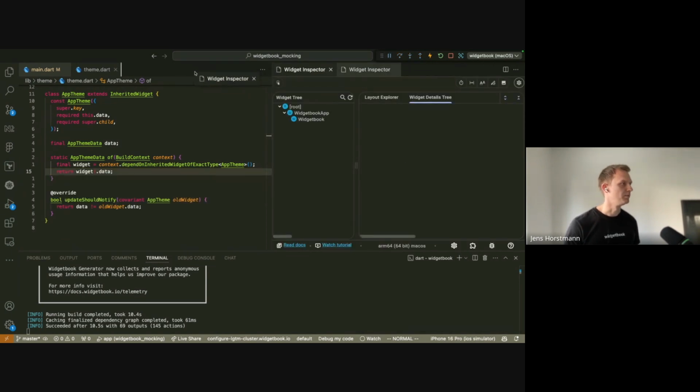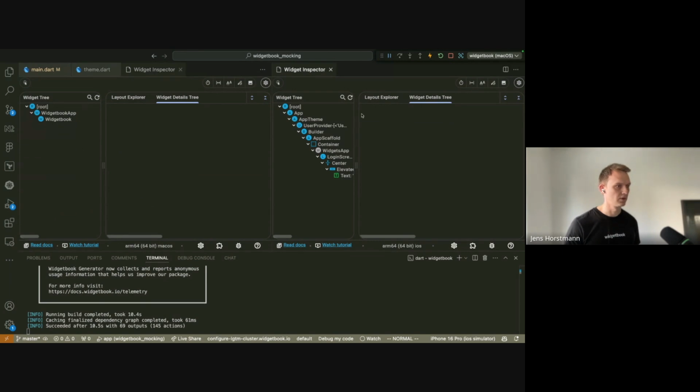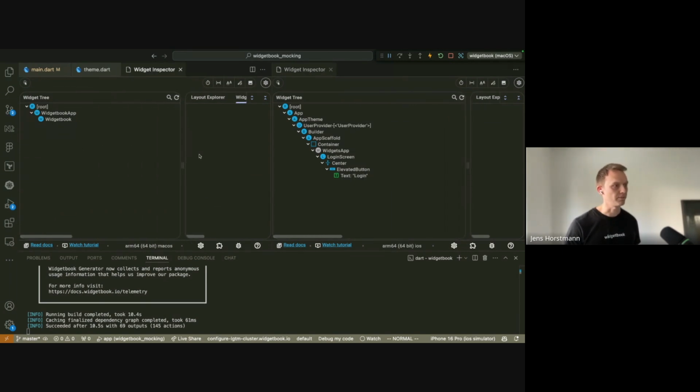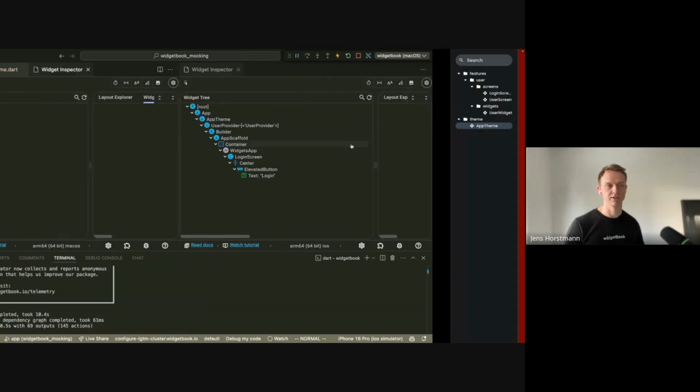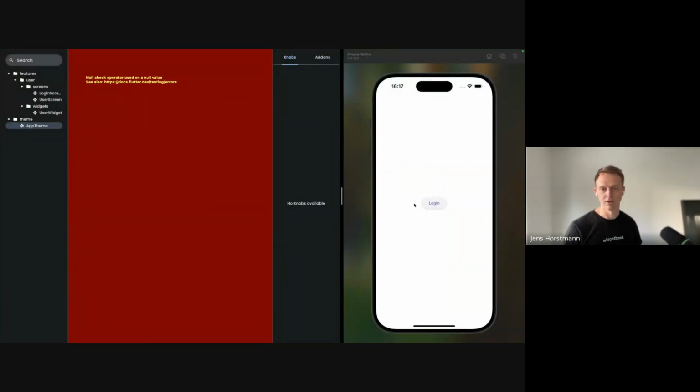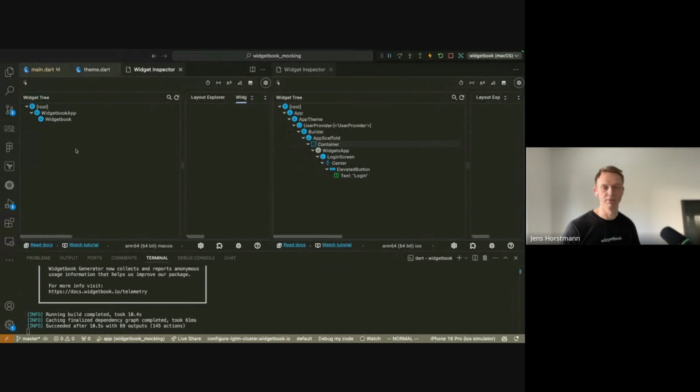So my UI will be a bit wild here, but I will guide you along. What we see here right now is on the right side, similar to how this application is also on the right side, the tree of my production application. And on the left, over here, there will be the tree of Widgetbook. As you can see in the tree, we have an app theme in this widget tree over here. However, this is not the case in Widgetbook.